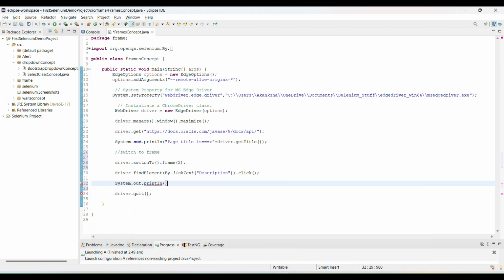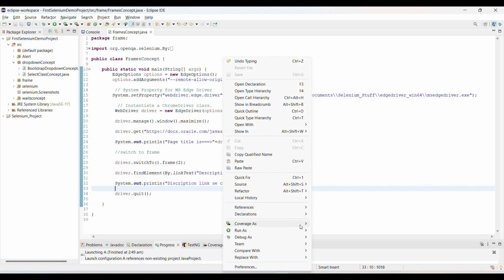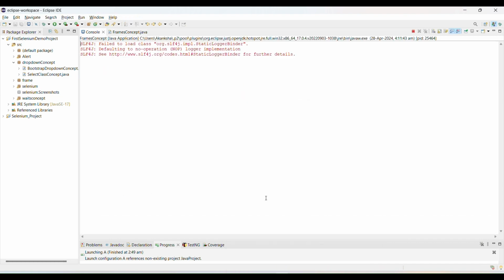Okay, I want to print the condition description link is clicked. So I want to confirm whether this one is clicked or not. Simple, I'm going to print this value. Once the click operation is performed, after that we can see this printed value in the console, right? So let's run this program and see. Run as Java application.